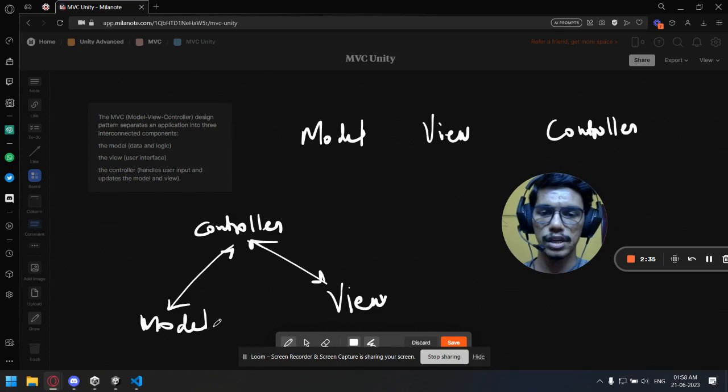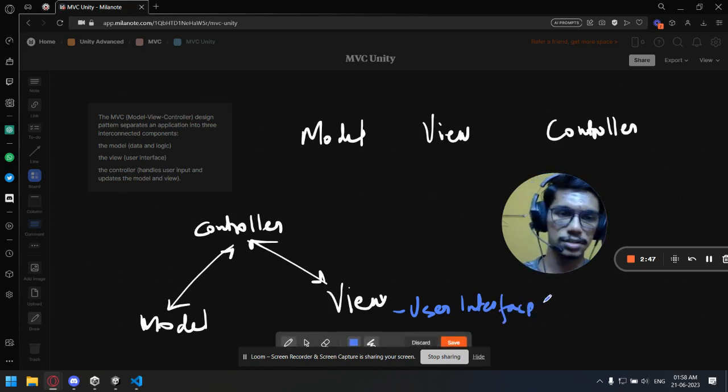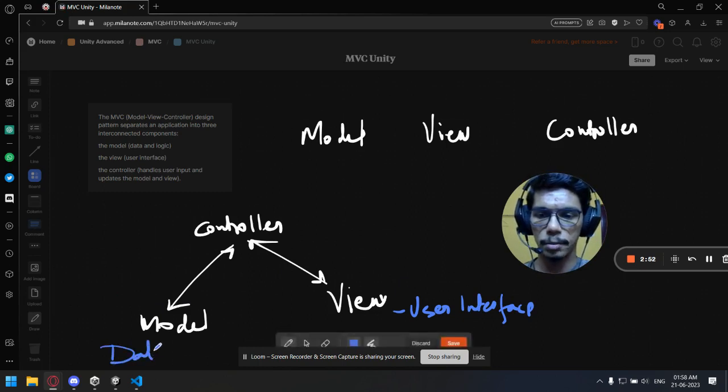So let's start with view. View is what the user sees, so the user interface. It can be the player model, it can be the buttons on the UI, etc. And model is the data part. So if you have a player, for instance, in a game like Clash of Clans, if you have a character, then there are certain attributes associated with the character, like health, damage value, etc. Those kinds of data would be stored in the model, right?